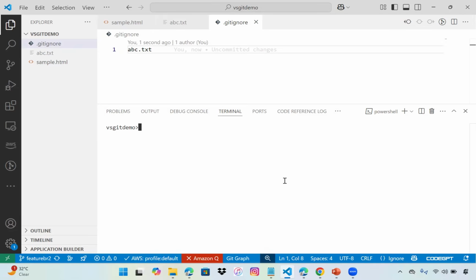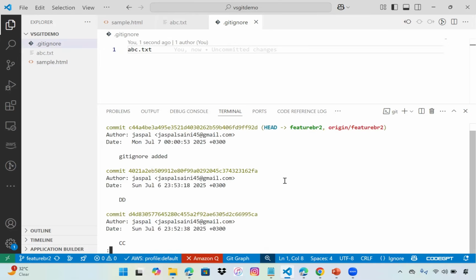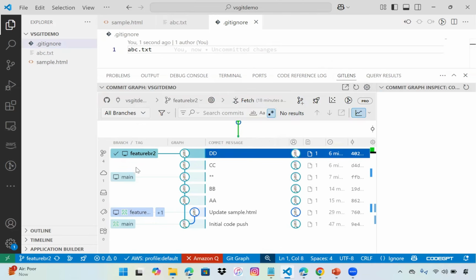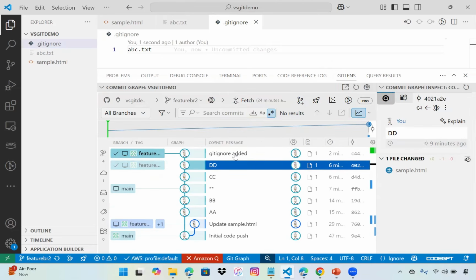So another interesting thing that we can do over here, we can see some git log. So these are the logs with the commit IDs. Now, why are these logs important? Suppose we want to revert some commit. Just now I did some commit, right? So if you see in the GitLens, I'm in the git ignore file added.